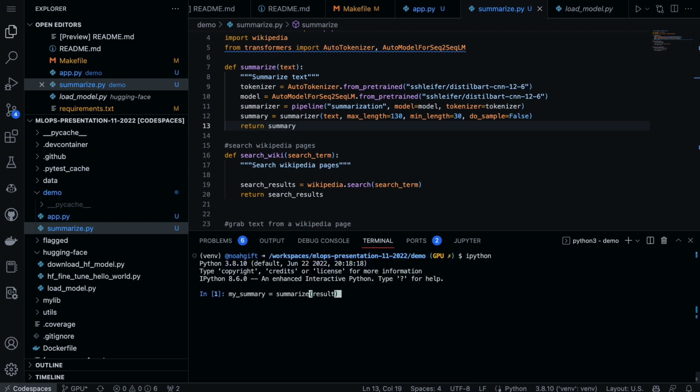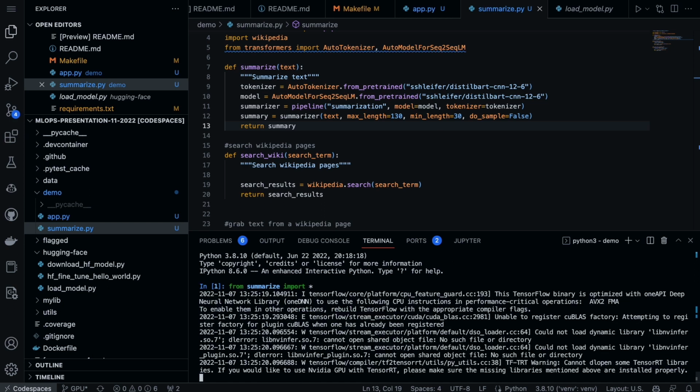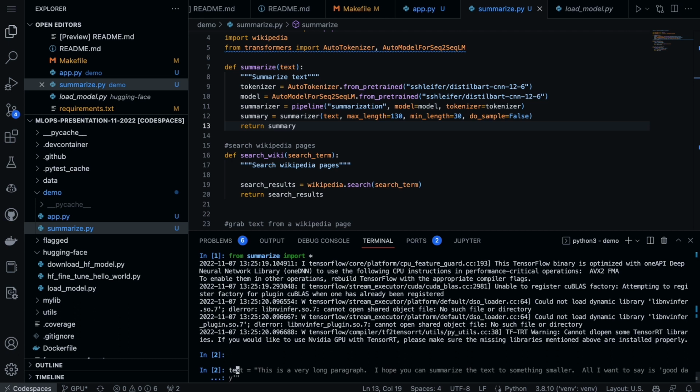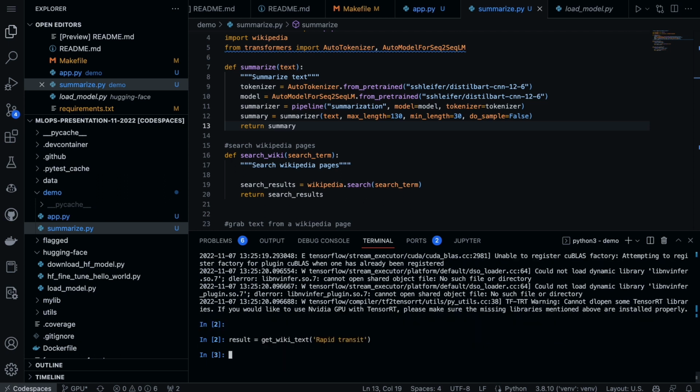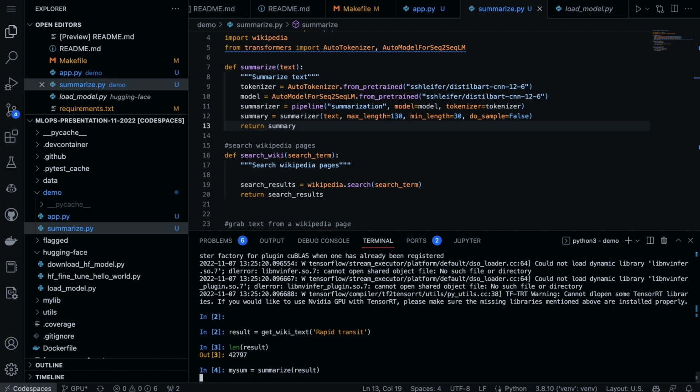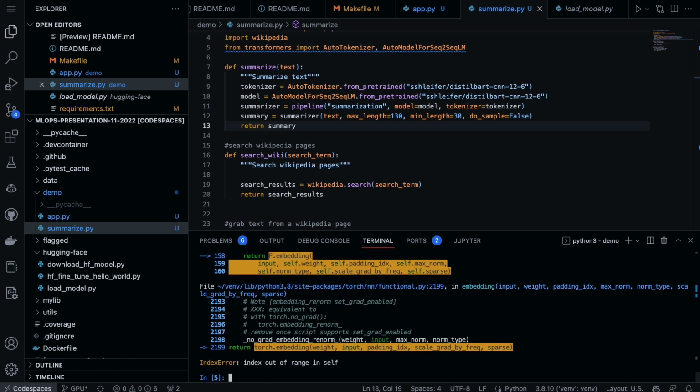Now if we go back to this, this actually might work. So if I go IPython and say from summarize import everything, then the text is going to equal the search result. Let's get the rapid transit text, and we can even see how long it is. It's got a lot of text in there. Then we can say my sum is equal to summarize result, like this. Boom. Still having some issues with it.